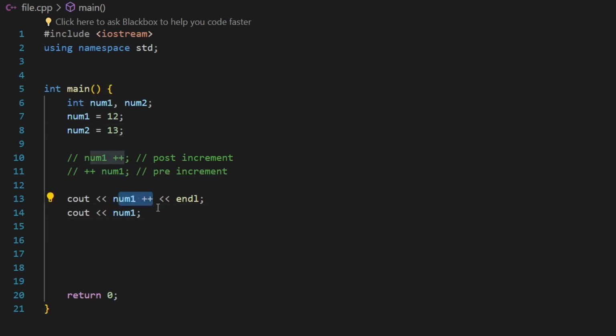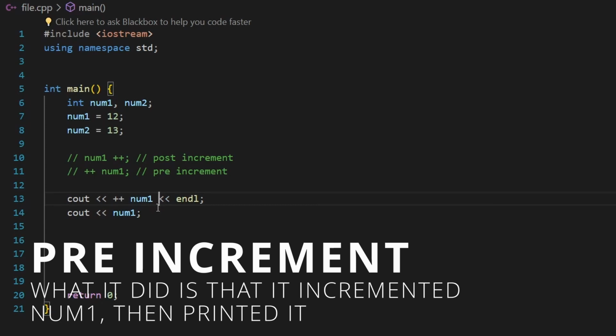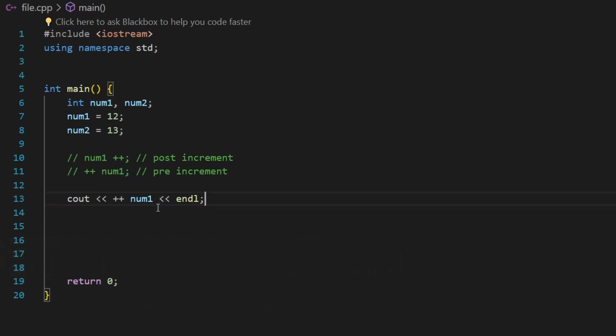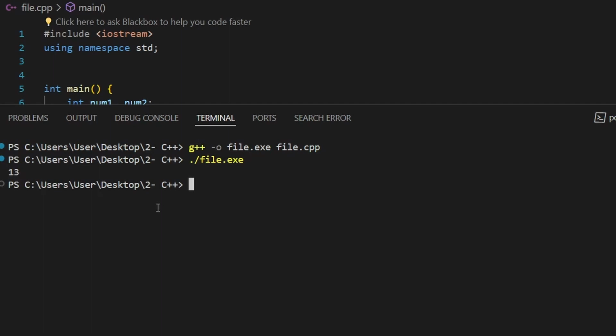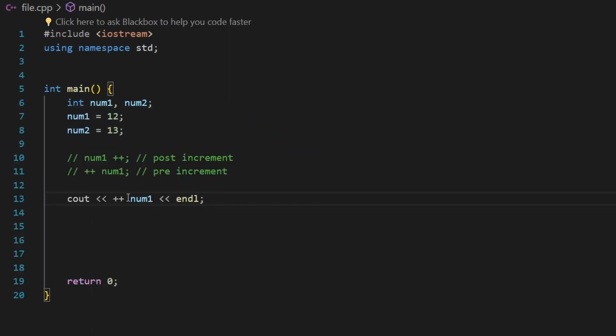But if you used pre-increment, let's say plus plus num1, what this will do is it will add 1 to num1 and then display num1. So there's no need to use this one. So let me go ahead, compile, and launch. As you can see, we got 13. That's because with pre-increment, it will first of all increment num1 by 1 and then display num1.